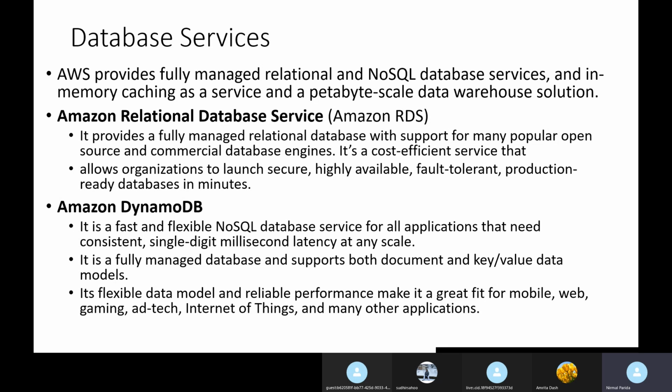No need to manage those OSs. You just use those engines directly using their URLs and user ID and password. We'll create every database and we'll connect from our applications, from our laptops or desktops.